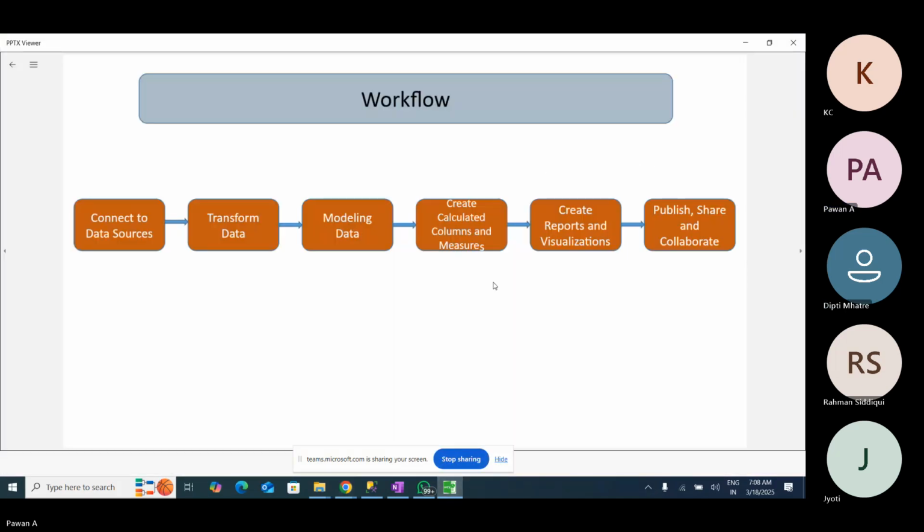So moving forward, in this course we will start from here and end up here. We'll collect the data from data sources, then transform, then model the data, create calculated columns and measures, then create the reports and visualizations, and ultimately publish and share it in the cloud platform called Power BI Service.